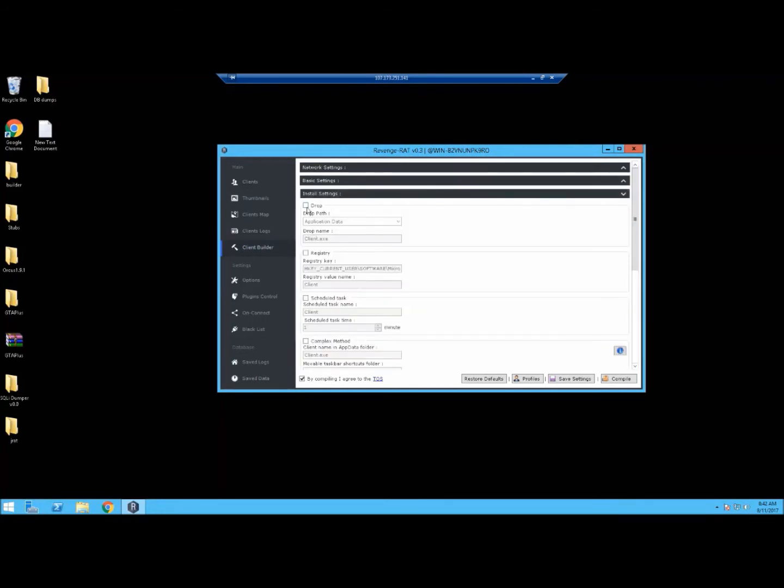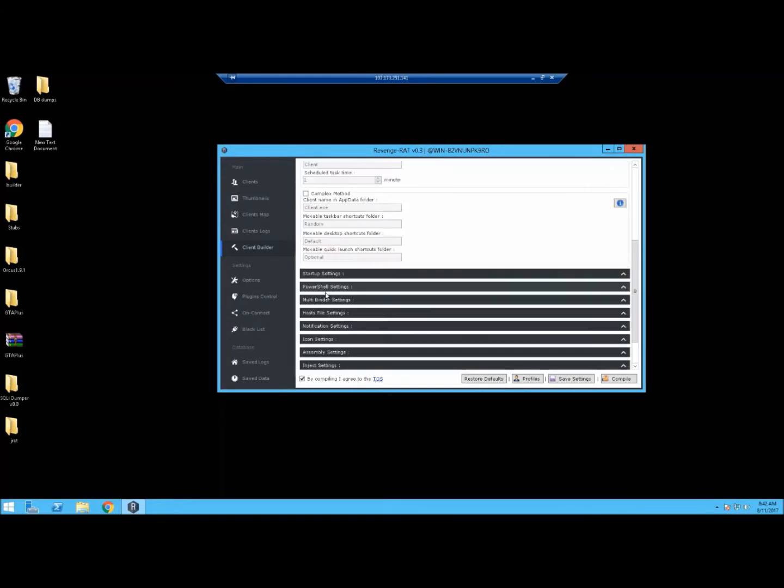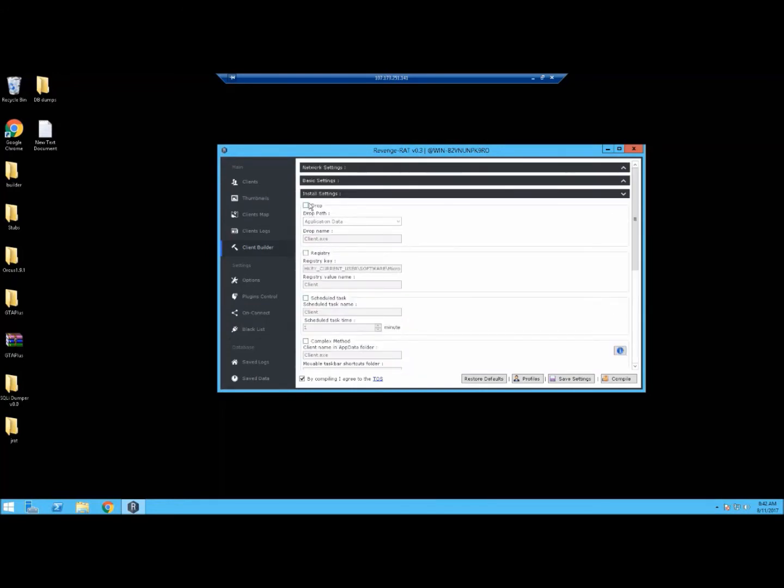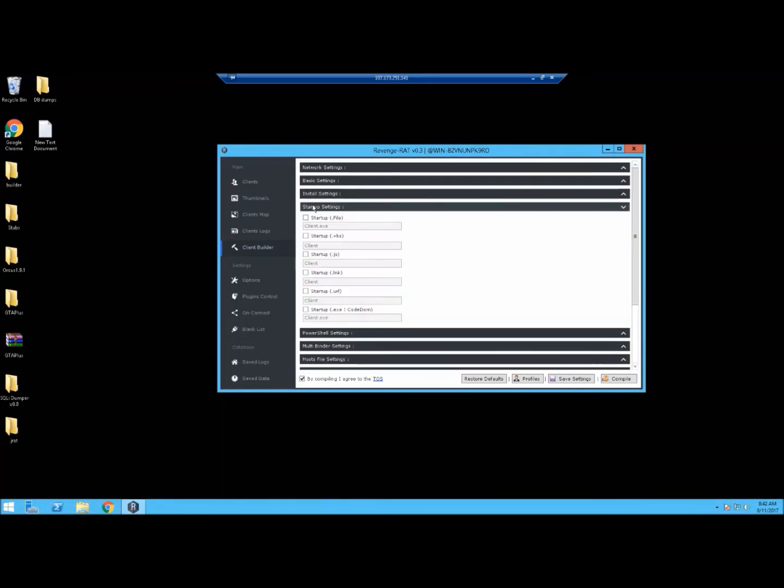Under install settings, if you're planning on using a cryptor, you can go ahead and leave all of this right here blank. The cryptor will go ahead and do this for you. But if you're not, then you're going to go to drop and put the application in the temp, no, where is it? My documents, and drop it, whatever you want to name it there. Same with startup settings. If you're going to use a cryptor, you can leave all this blank. If you're not, go ahead and click the start right there.